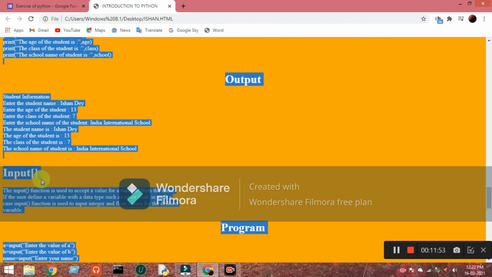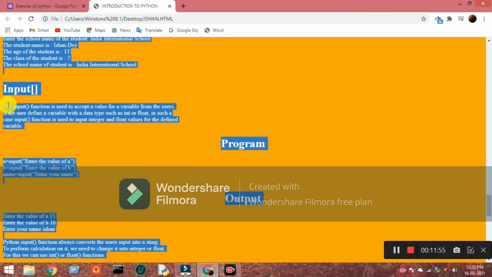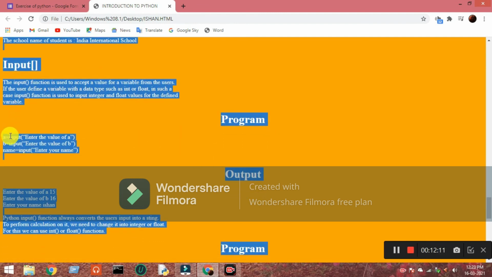Input: the input function is used to accept a value for a variable from the user. If the user defines a variable with a data type such as int or float, in such a case the input function is used to input integer and float values for the defined variable. Program: a = input, enter the value of a. b = input, enter the value of b. name = input, enter your name. Output: enter the value of a: 15. Enter the value of b: 16. Enter your name: Ishan.